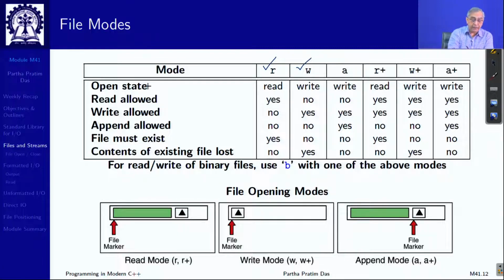So, if the file has been opened, which means that it has been associated with a stream, then you can do a read if you have opened it in the read mode, that is you are taking inputs from it. You can do write if you have opened it in the write mode.